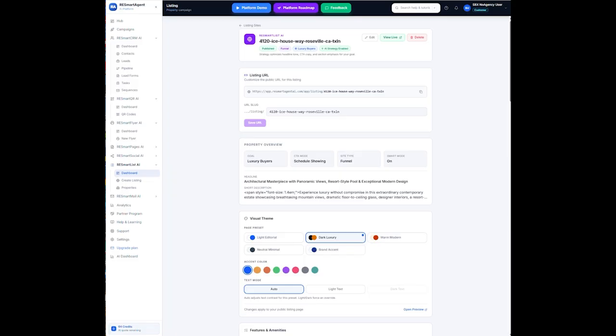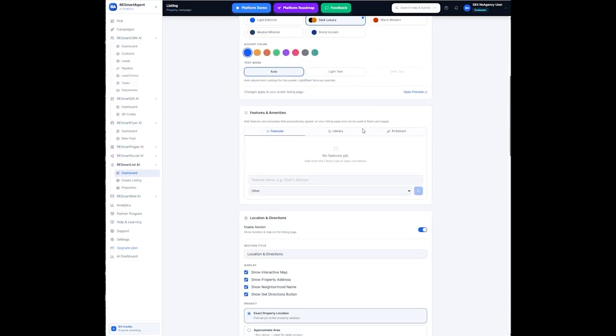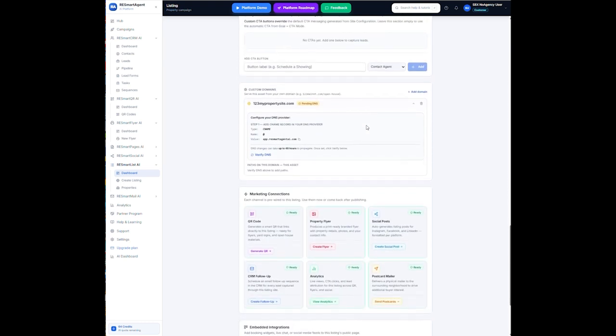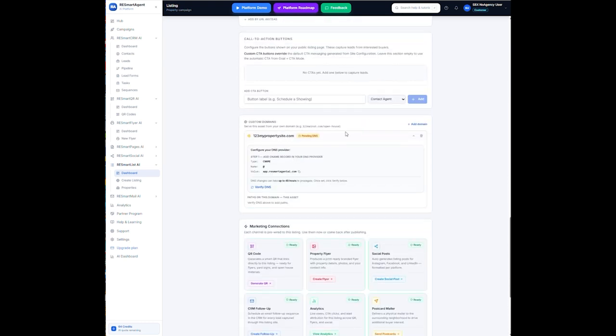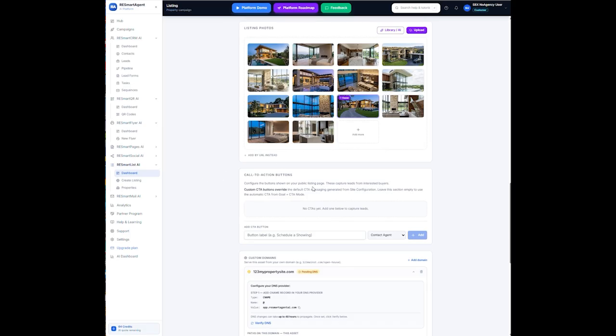Okay, let's go back. Now let's scroll down to Custom CTA or Call to Action buttons. Now let's create a custom CTA button. But before I do that, I want to make sure that you understand that when no custom CTA buttons are added, RESmartAgent AI automatically generates CTA messaging based on your goal and CTA mode selection.